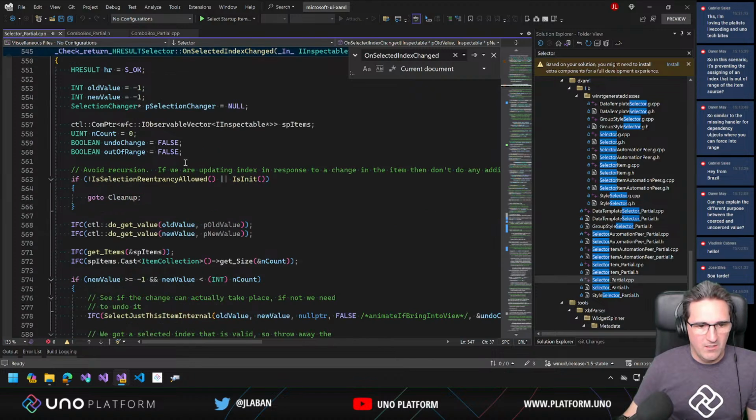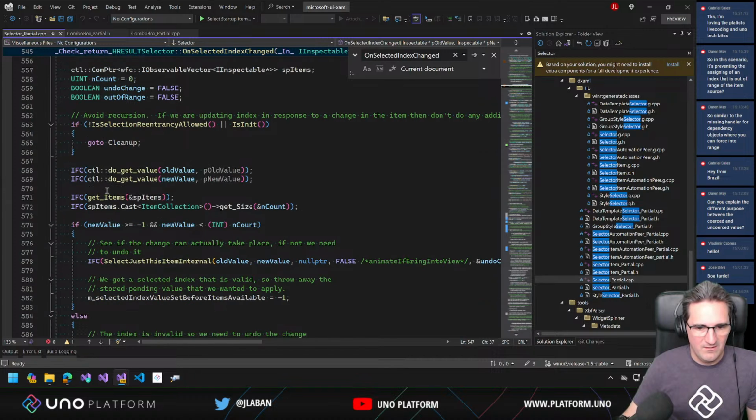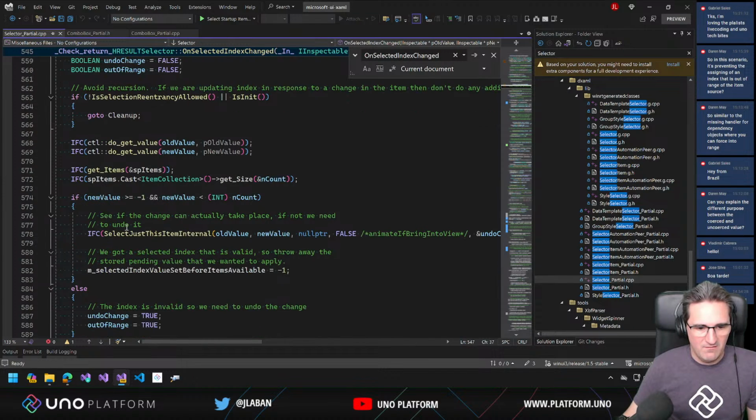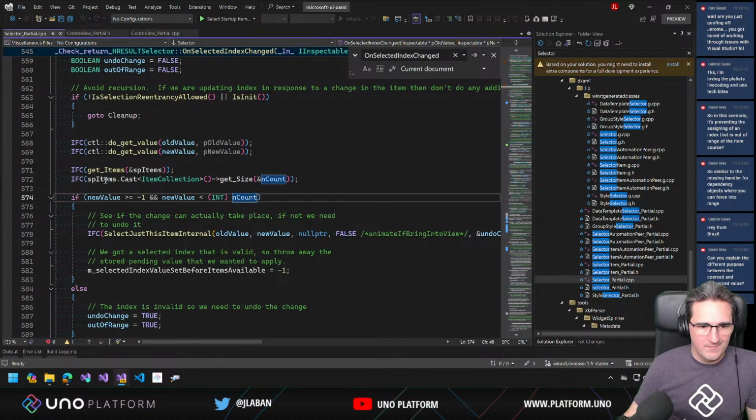So we're avoiding recursion. That's interesting. If we're doing initialization, not doing anything. Oh, okay, that's interesting. So if new value is above 1 and below n count, that's only if we have SP item. So SP item is most likely empty if we're setting the value. So that means that we're not going to get.